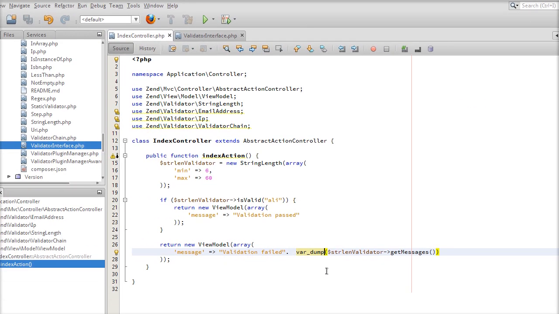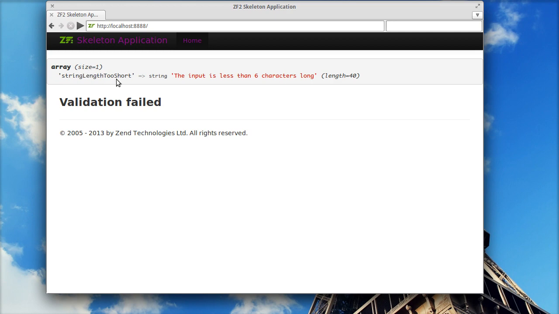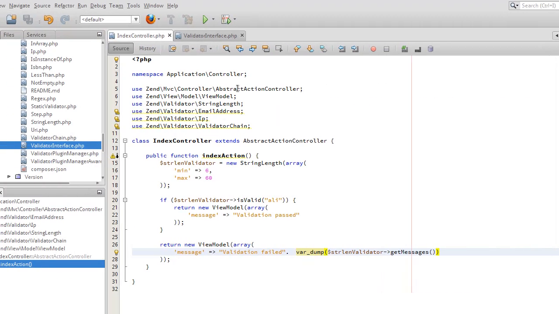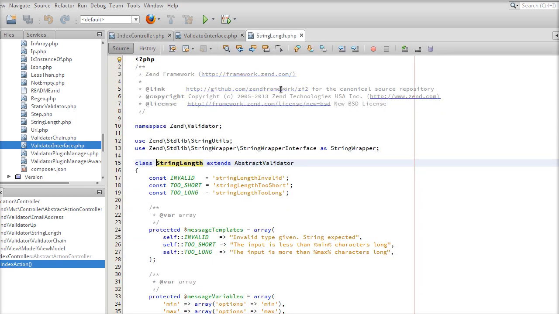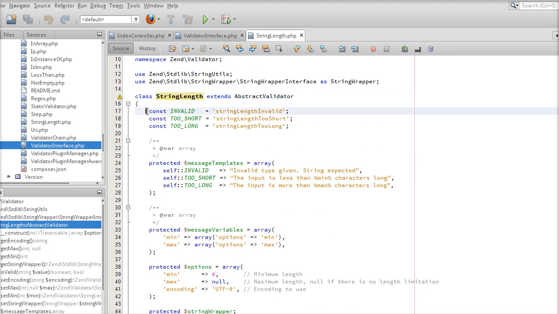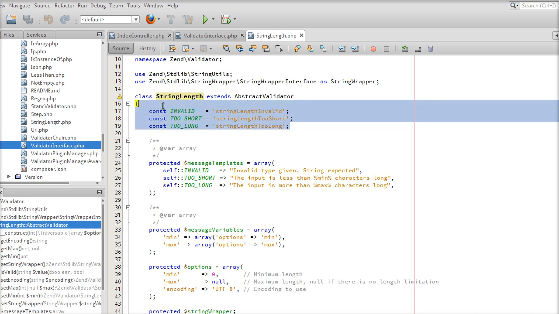So this is the basic functionality. You pass in a value, you see if it passes the validation process or not. If it doesn't, then you can get the error messages. So these error messages right here, string length too short, are already defined inside the validators. There is a set number of validation errors that could be encountered during the validation process, and those are usually defined at the top level of the validator class. So you can see the errors that could be encountered.